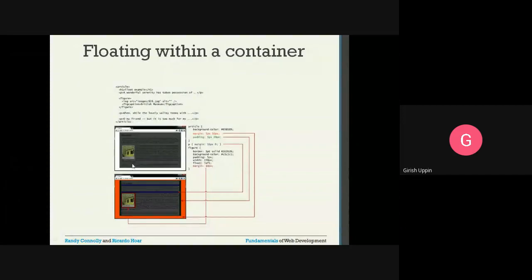Now, what is the property that is set? CSS rules for article. We have set some background color. So you can see this first one is the article.